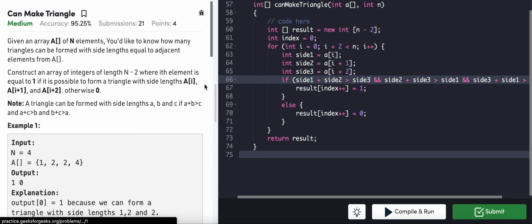Yeah, so this is a straightforward approach. Consider 3 sides, 3 elements from the array. Just check for the basic property of the triangle, that is, the sum of 2 sides must be greater than the other side. If that condition holds true, just update the result array at that index to 1, otherwise make it 0. So that's the problem of the day.